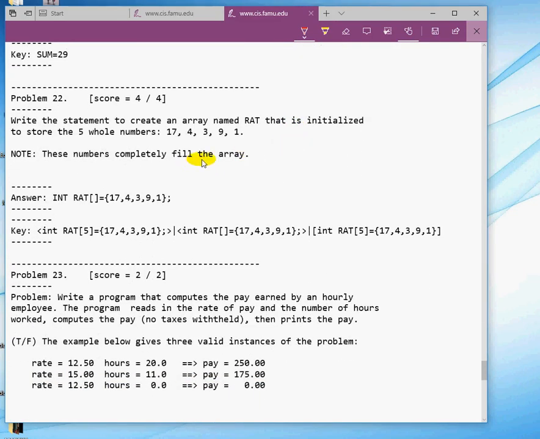Now, declare an array of integers, whole numbers. It's going to store 5 whole numbers. That's the capacity, so we need to declare it. It's as simple as that. Notice that with an array, we initialize it with a set of values, each value separated by a comma.